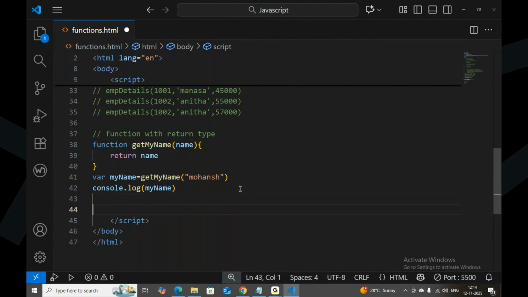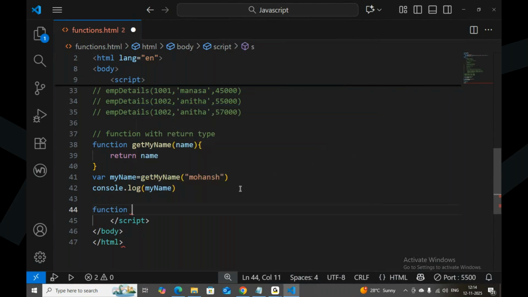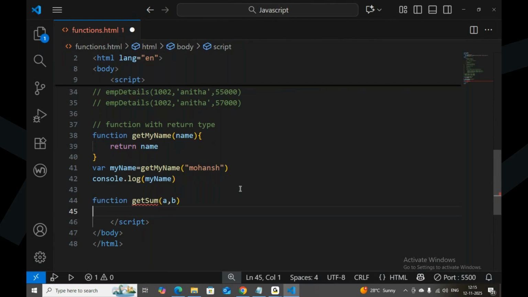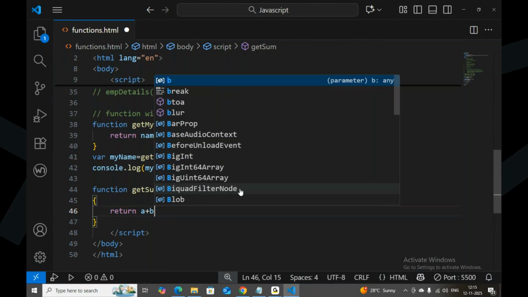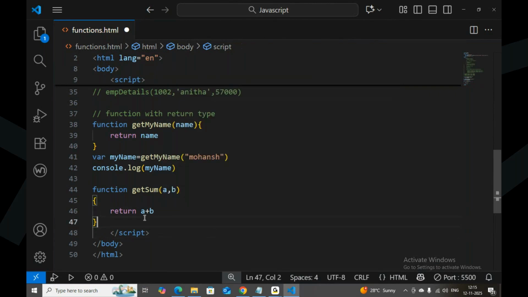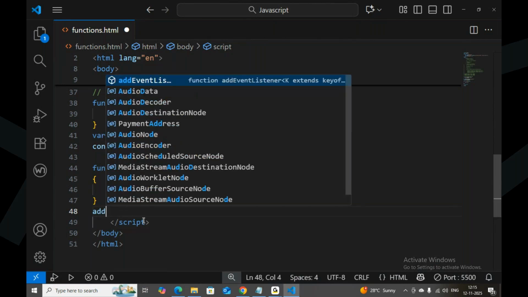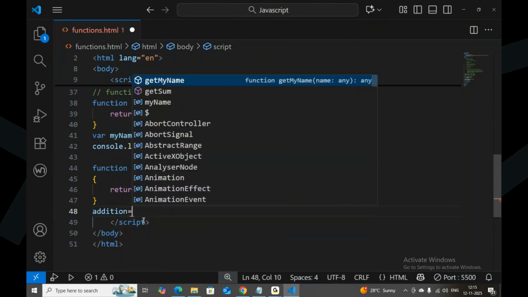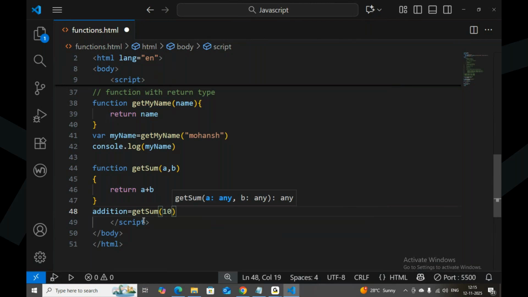Yes, sir. Then one more example I want to give. Function getSum, get sum of a plus b, return a plus b. We have two parameters, and when you call this function, addition is equal to getSum of 10 comma 20.